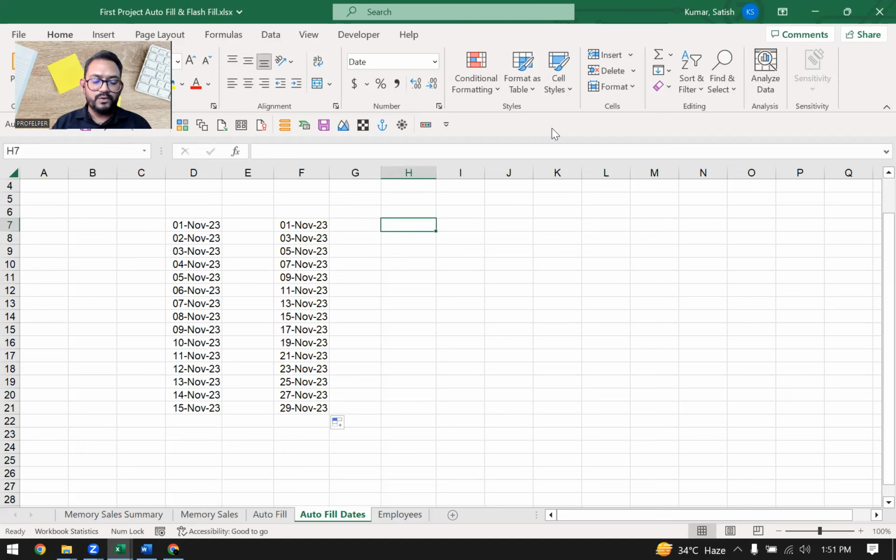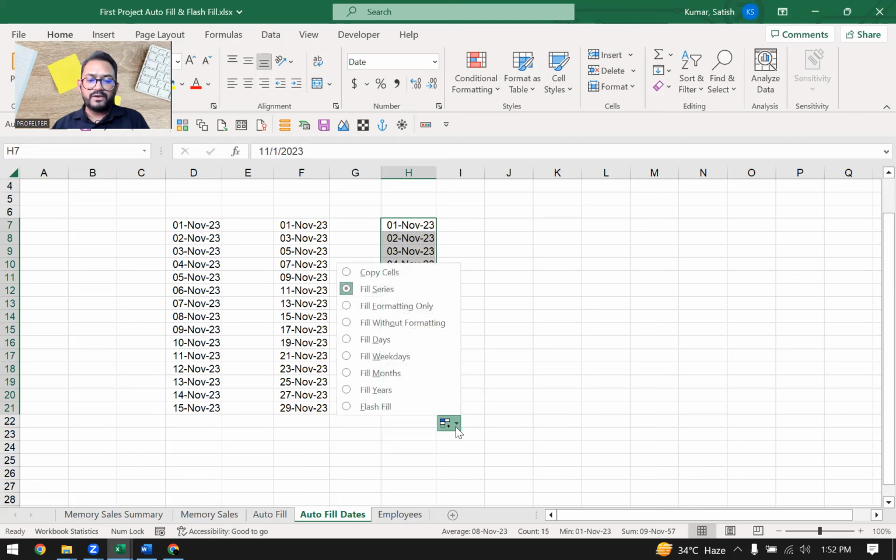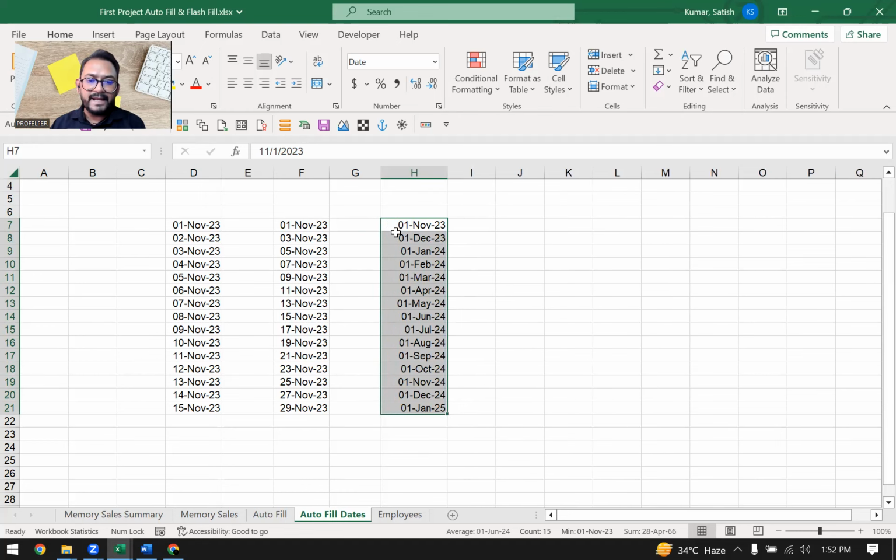And there's one more thing which you can do. Suppose I put this date again, which is 1st of November, and I drag this down. When you drag this series down, you'll get the autofill options. It will give you some options which you can use to get your result. If I click on this, we get some options. If I click on fill month, see what has just happened. Your day is the same. Your date is the same. Only the month is getting changed. The month is increasing, but your date is the same, right?